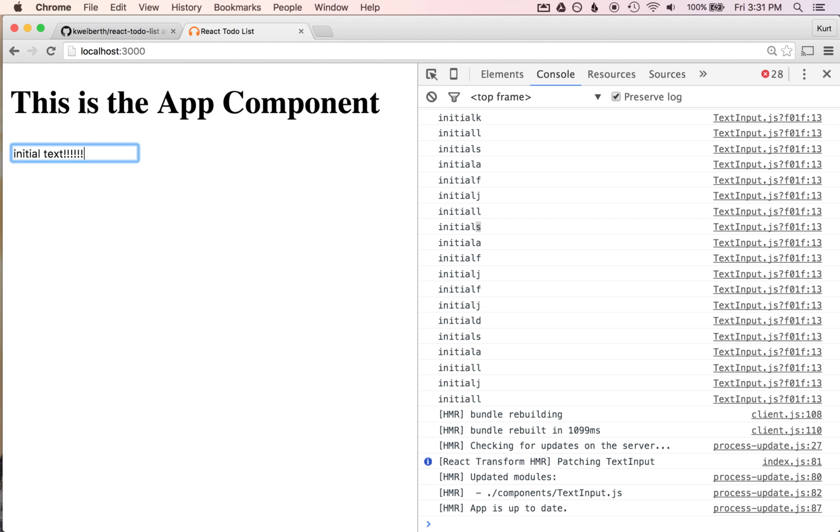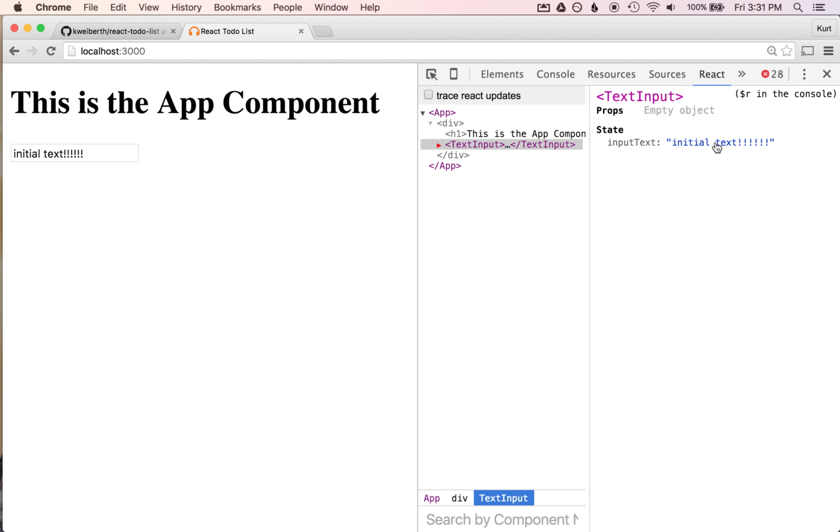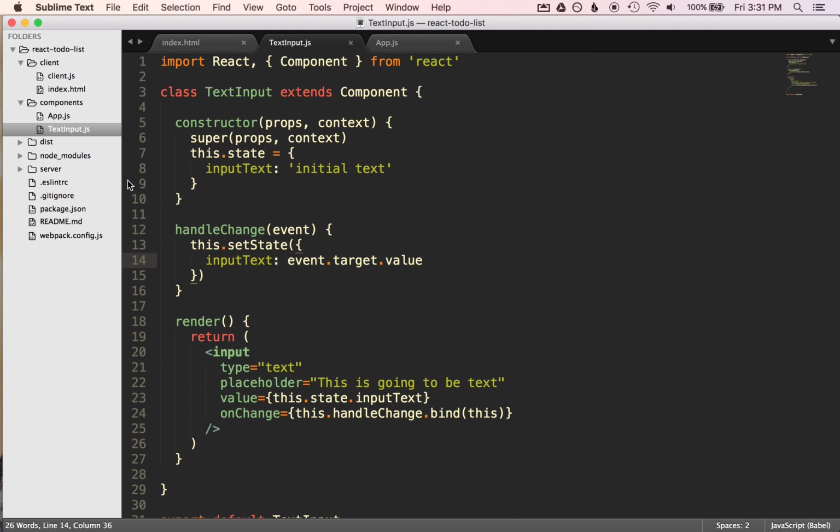Awesome, I can type in there. Really cool. Let's go to our React DevTools and check out what it looks like over here. As you can see, every time I type, we're updating the state, which is being displayed over here. Really cool. So let's do something with this state.